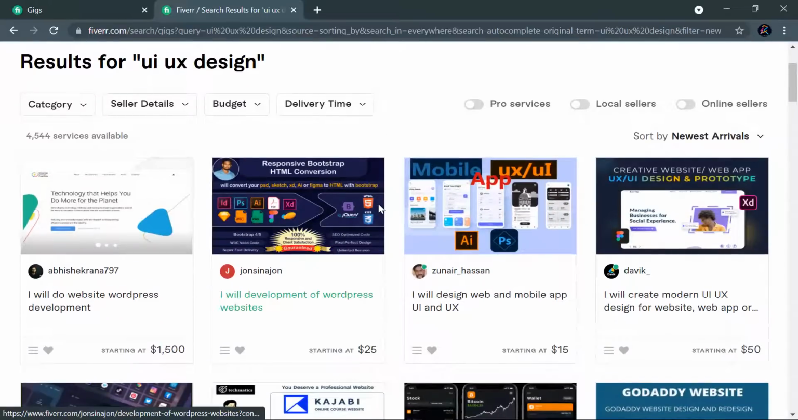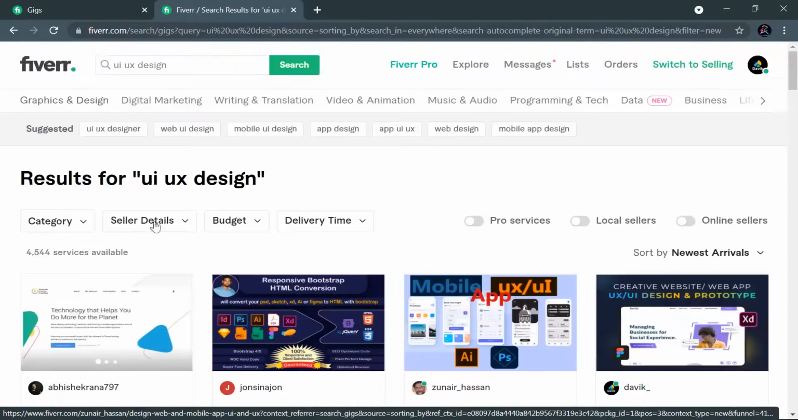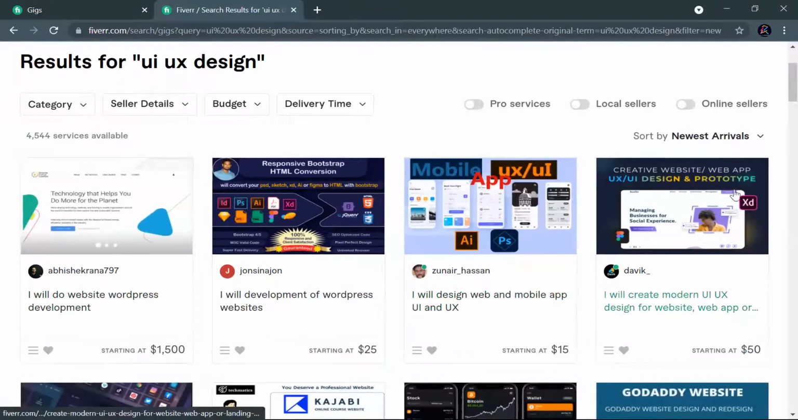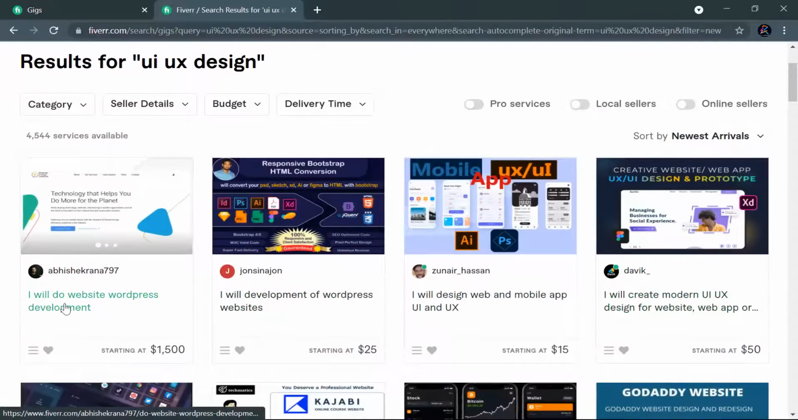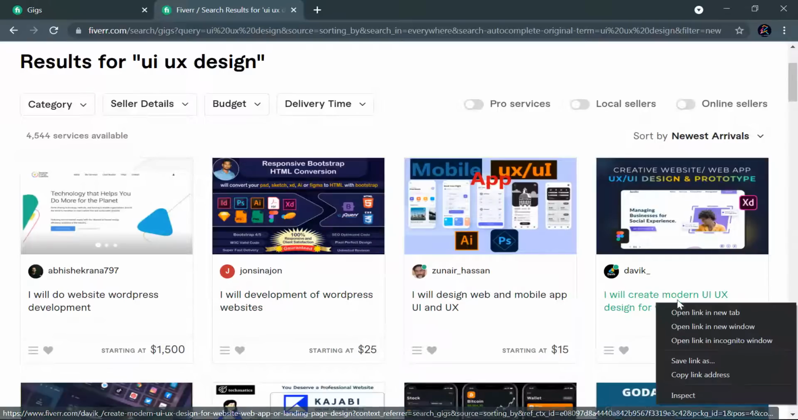Normally it takes like 12 hours before your gig could get ranked. As you can see right now, I searched for the keyword UI UX design, and so happy we are showing right now on the first page of the newest arrival, among 4,541 services available. Wow, this is really awesome. Right now we're newest arrival on the platform, and this is the gig we've created, so we can view it.